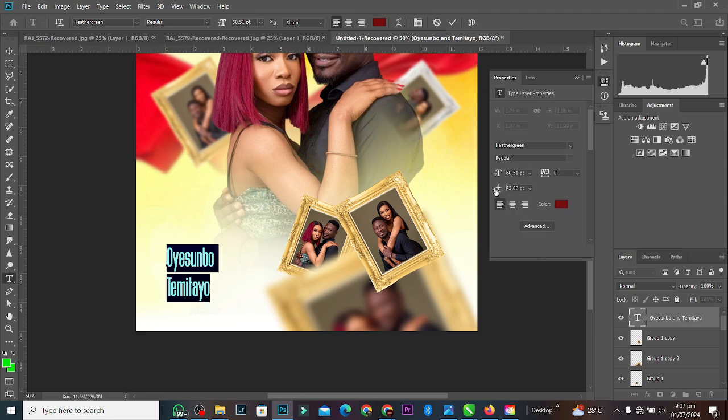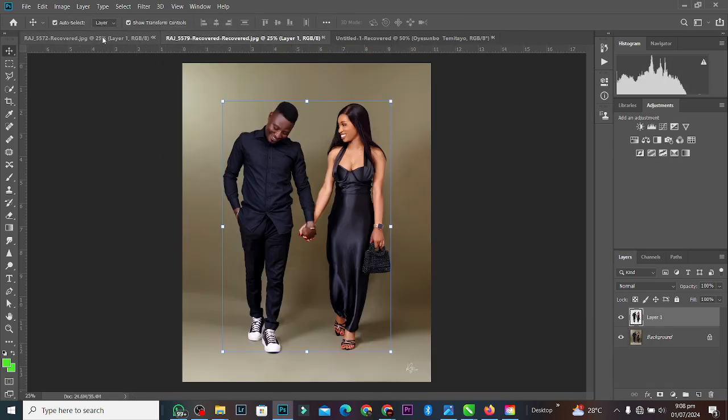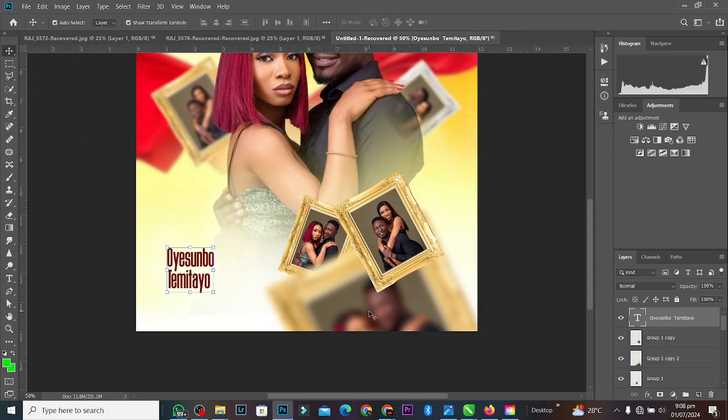Always know that there are ways you have to write your text, your images. Now I have to close the gap in between. I think this is okay. Next is to bring in something.